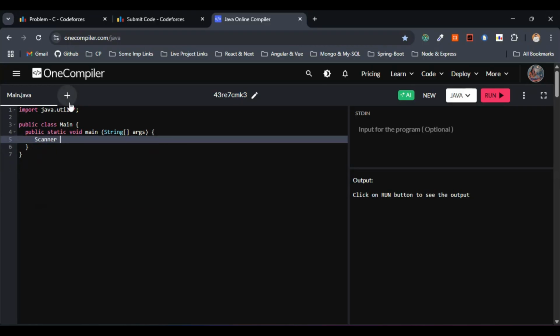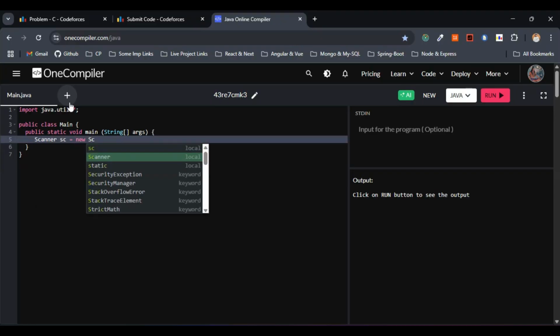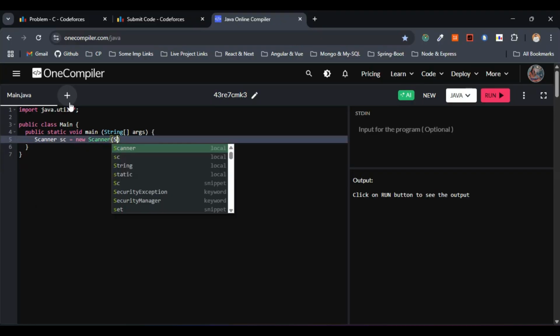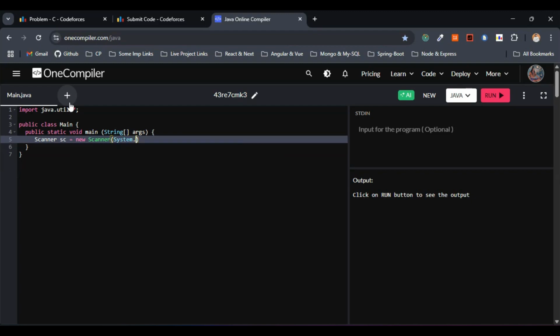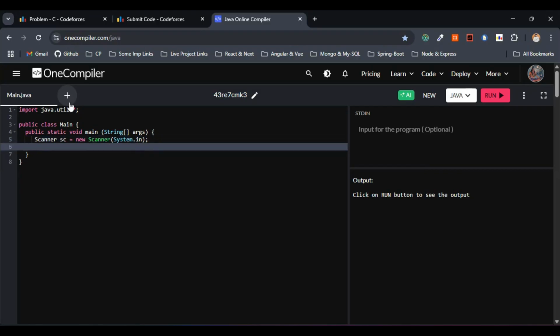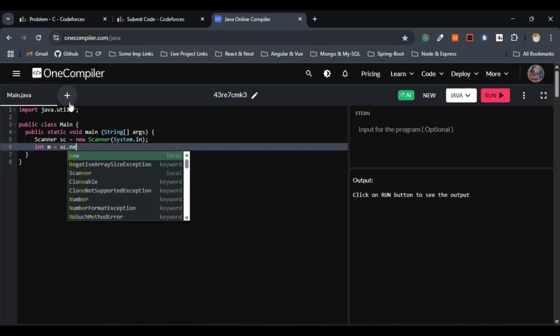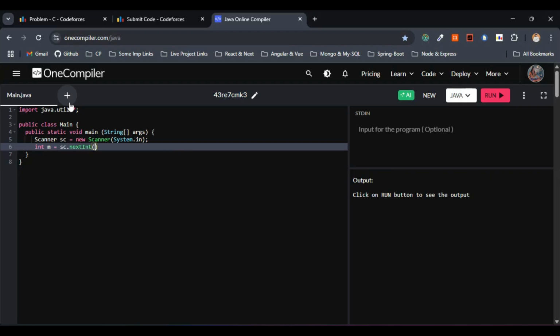So we have to read the input. I'll be making use of the Scanner here, new Scanner System.in. So here we have to read the number of digits required, and we have to read the required sum of digits as well. Nothing but in the input we have been given m and s, right? If you remember, we have been given m and s. So I'll just go with int m equals scanner.nextInt.